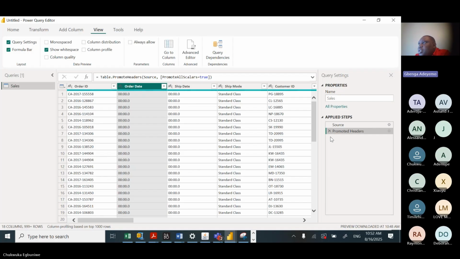So here I'm seeing the data showing as time and date for me, but I don't know why it's like that. Okay, you know what?